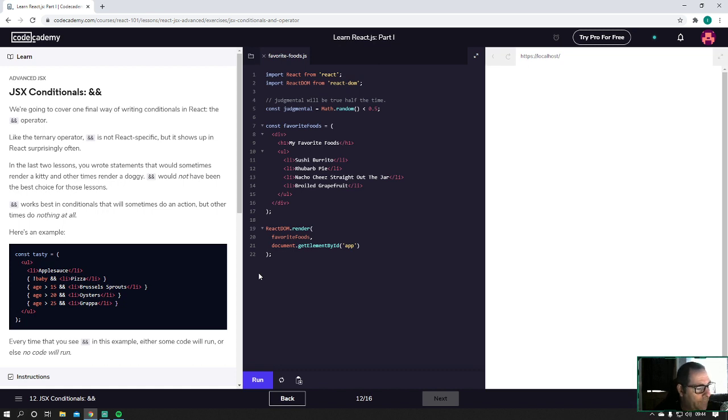So what they're saying here is, if you're not a baby and you're over the age of 15, Brussels sprouts. And if you're over the age of 20, you also get oysters. And if you're over the age of 25, you get grappa. However, if you're not over the age of 20, then you won't be over the age of 25 either, so you will not see oysters and grappa.